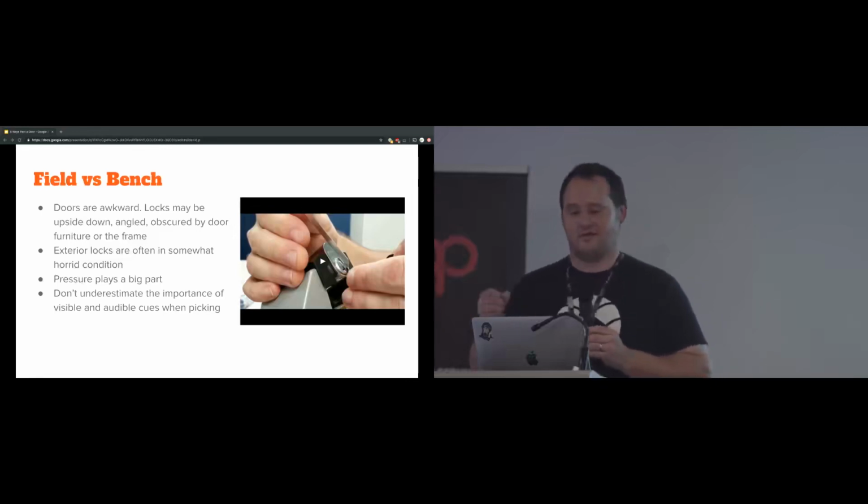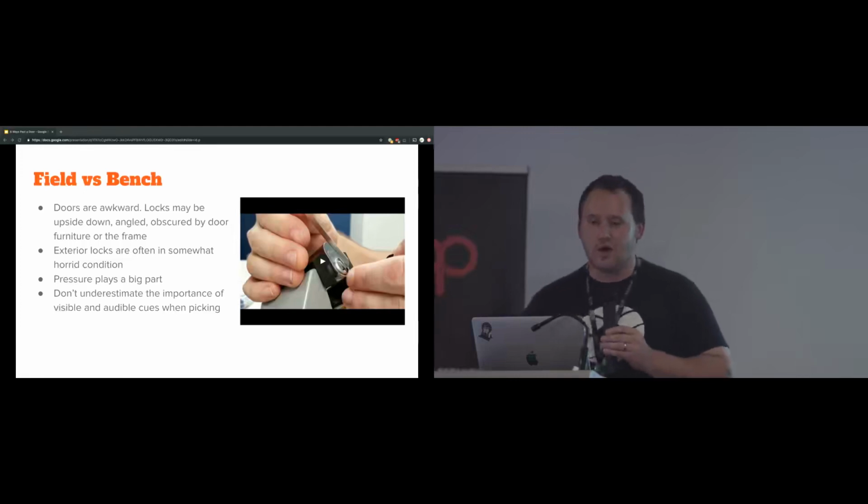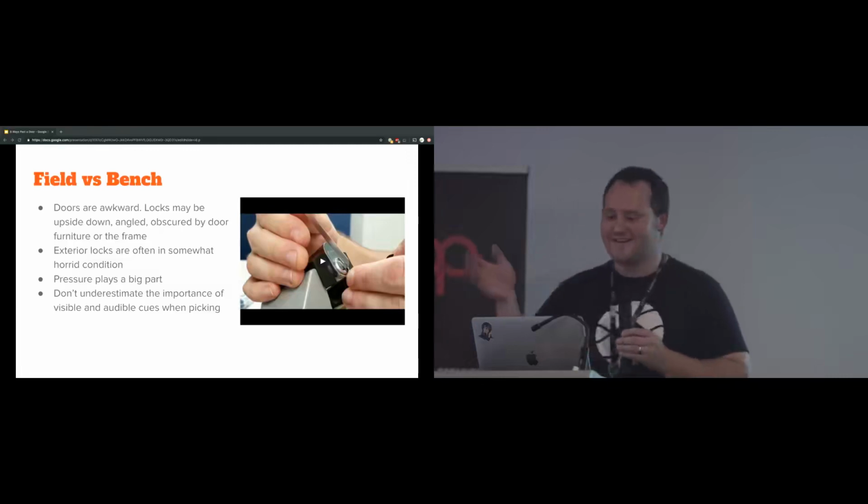And then you also stack on top of that, when you're doing this on an engagement, you have nerves, there's pressure, there's a chance that you'll get busted. It also doesn't help when one or more of your colleagues is standing behind you saying, "Come on, Mr. Lockpicks, I thought you said this was easy." And you're like, "Shut up."